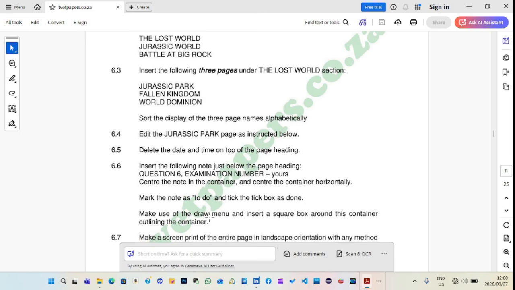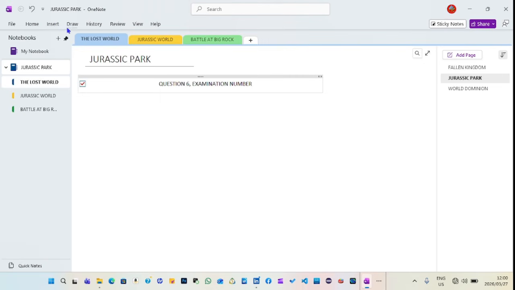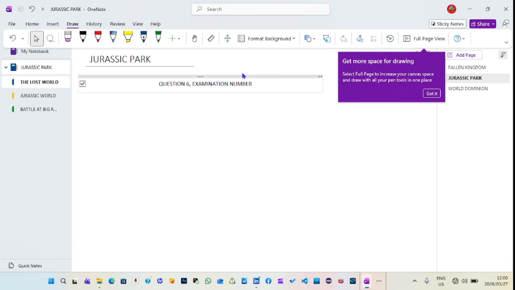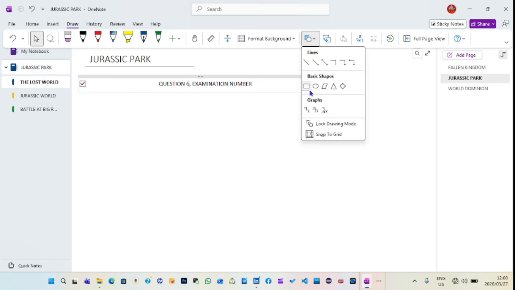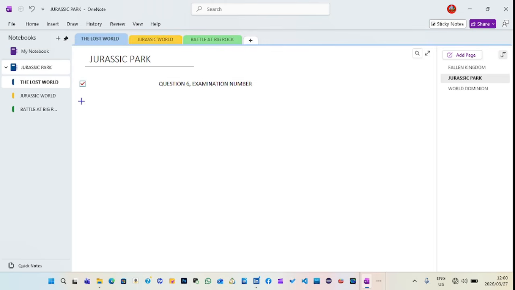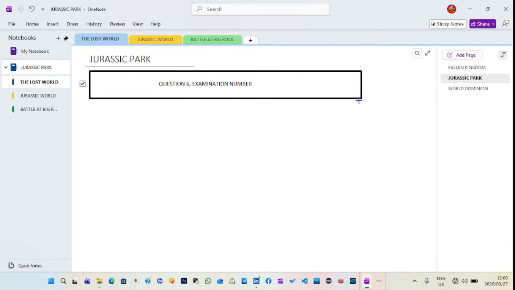It says make use of the draw menu and insert a square box around this container, outlining the container. So we are going to go to the draw menu here, and come under shapes. Under shapes, we are going to look for the rectangle tool, right? This is the rectangle tool that we're going to use to outline our container. Then I'm going to select the rectangle tool and draw the outline around my note.